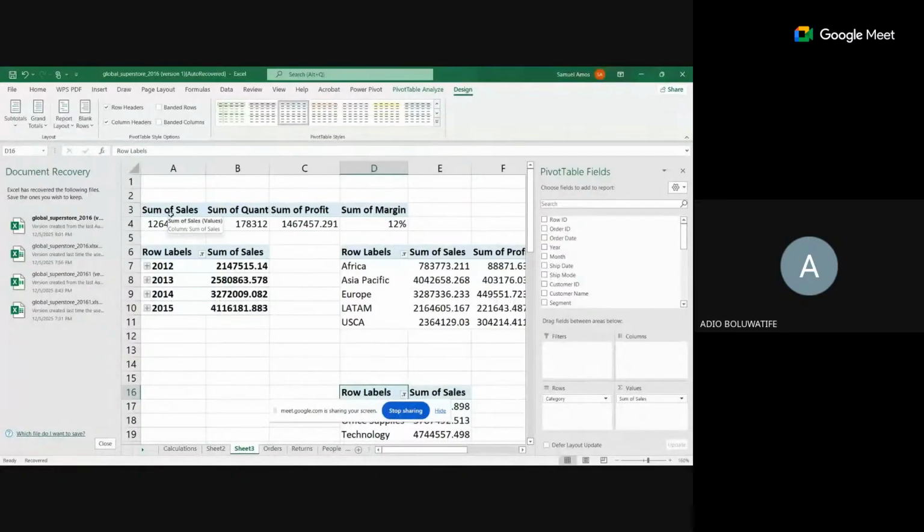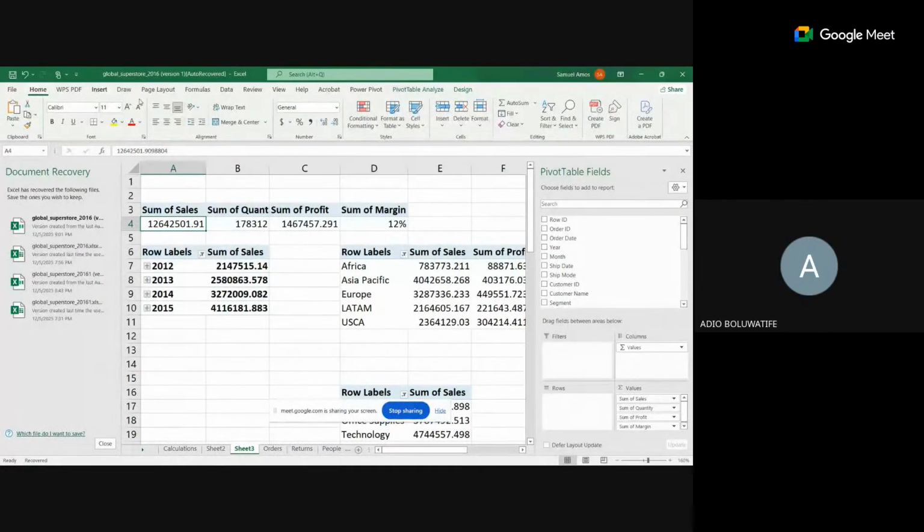So let's come to this guy. This sum of sales, and let's do what? Let's change it to currency.